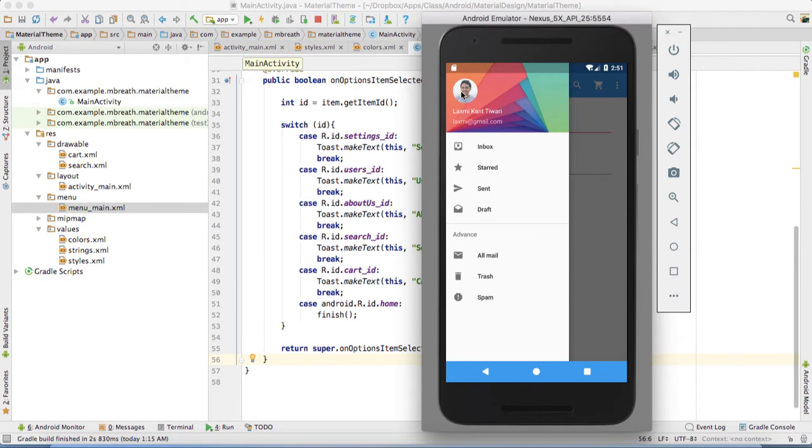Here I am using a circular image view. There is a text view, and there is another text view. And here is a background. So we are going to design this drawer navigation bar.